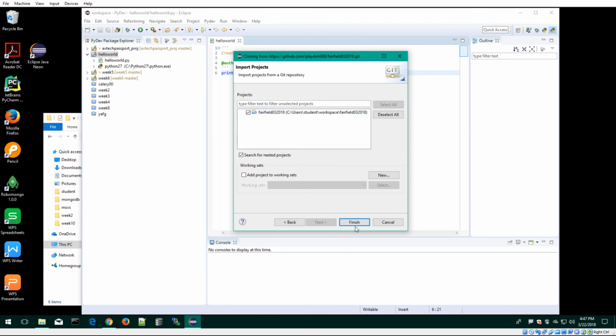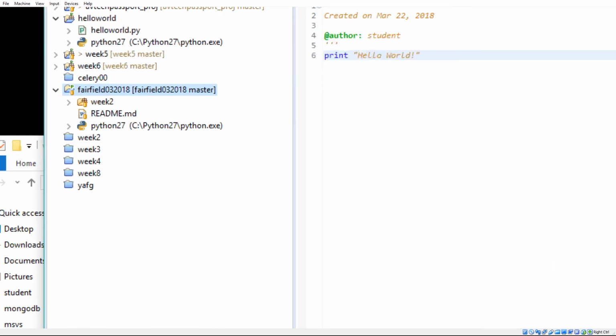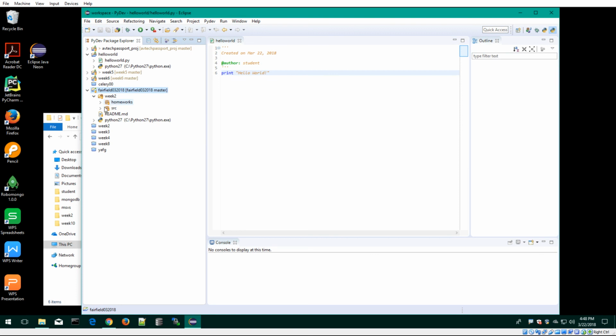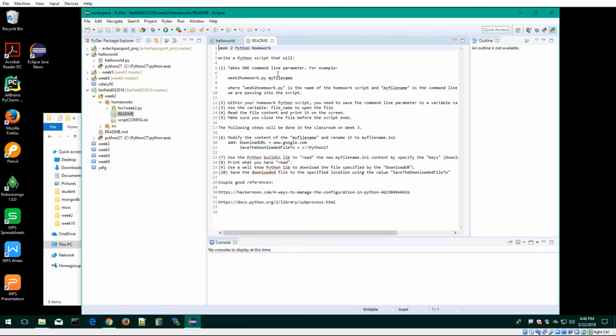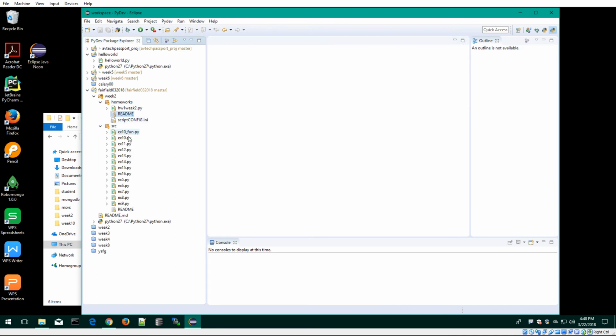And this is the one we're importing. So that's it, guys. Underneath it, there's a subdirectory called week 2. If you open this up, you will see a homework subdirectory, which contains the homework source code and the README file, which has more detailed information about this particular homework. And if you click the source, this is all the exercises we've done through the book.